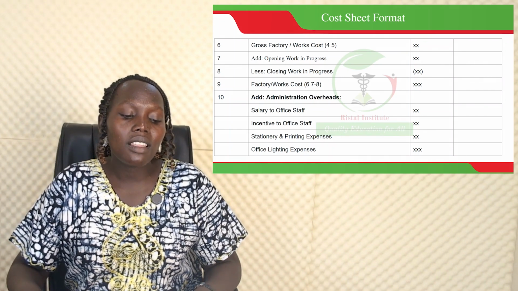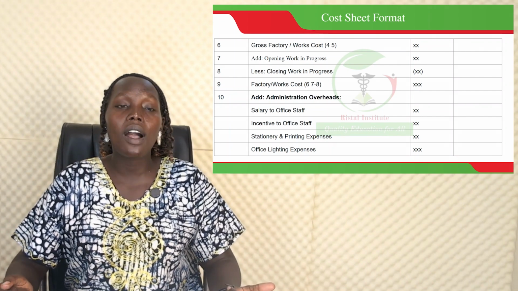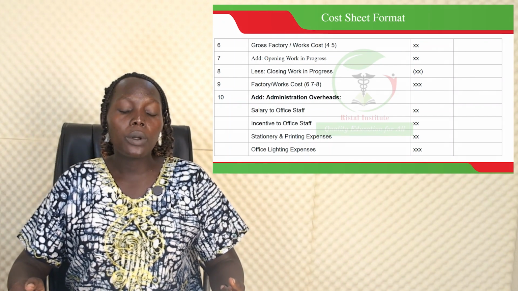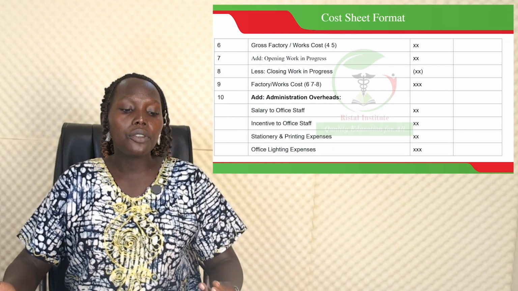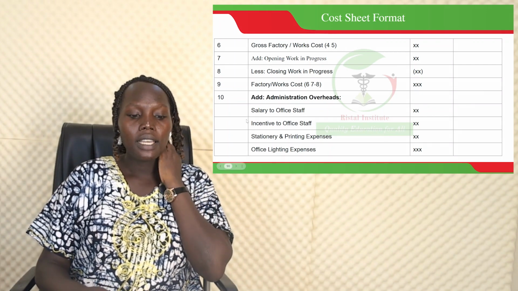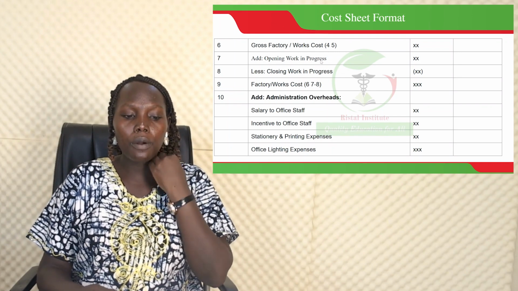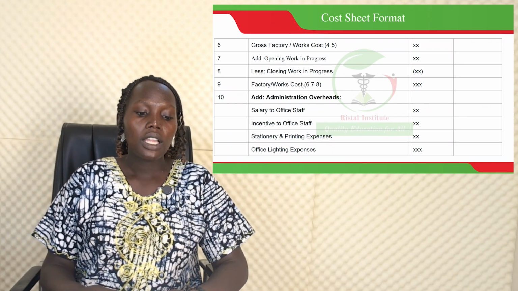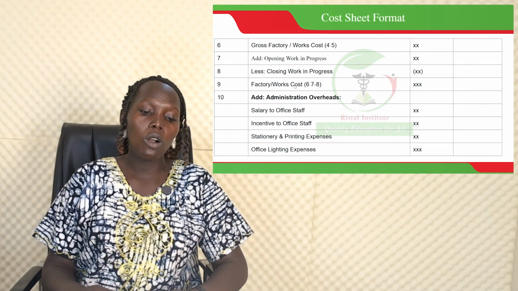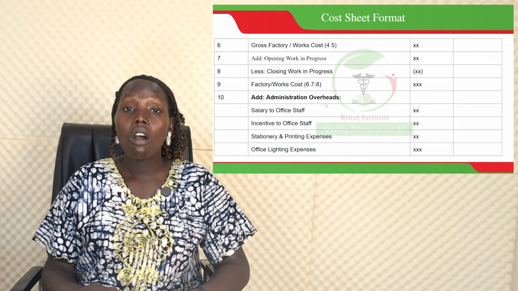After lessing the closing work in progress, you come up with the net factory work cost. To get it, you add the opening work in progress to the gross factory cost, then you less the closing work in progress to come up with the factory work cost. Then after that, we add the administration overheads.